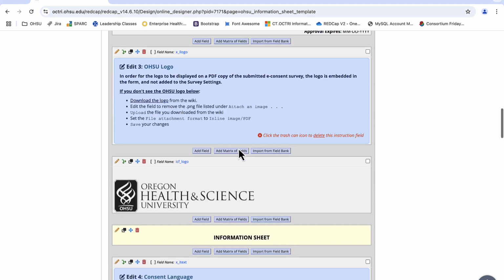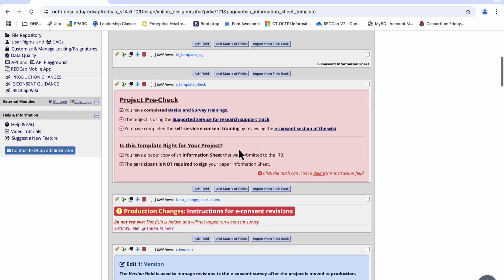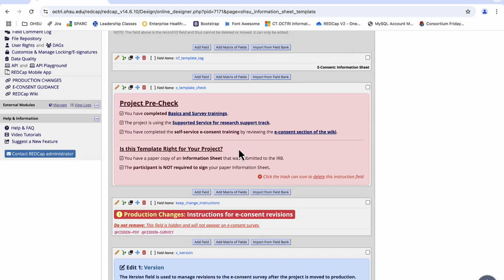Also, at the top of the form is the project pre-check field. This is intended to be a reminder that the person who is completing this template is the project point person who has completed both basics and survey training. The project is on the supported service for research support track. The point person has completed the self-service e-consent training on the wiki, and that they have selected the correct e-consent template to match the paper form approved by the IRB. This field can be deleted after you have ensured that all of those requirements have been met.